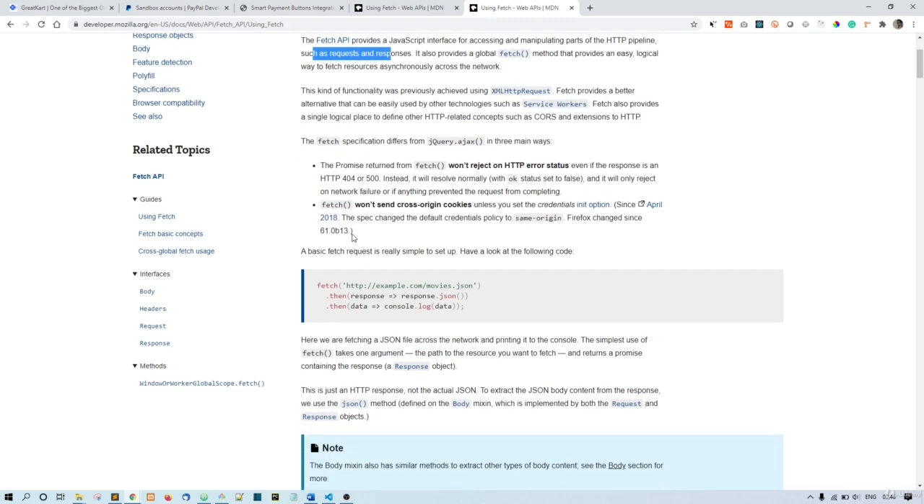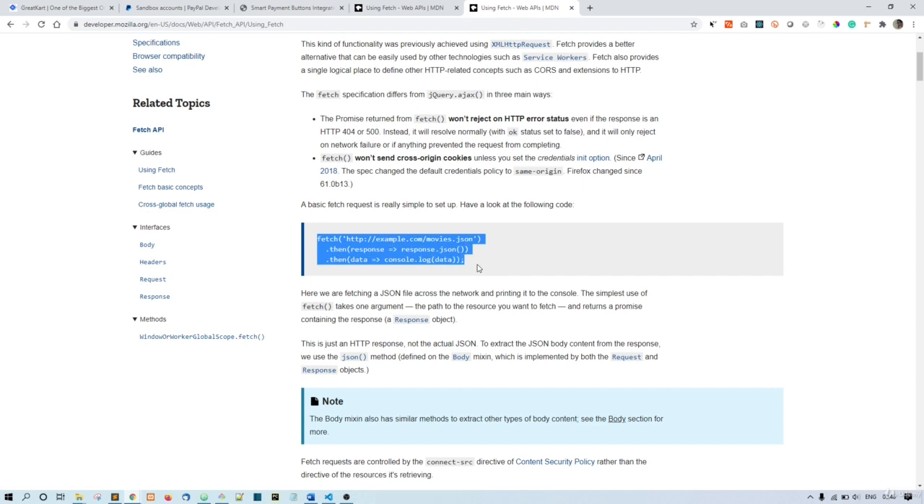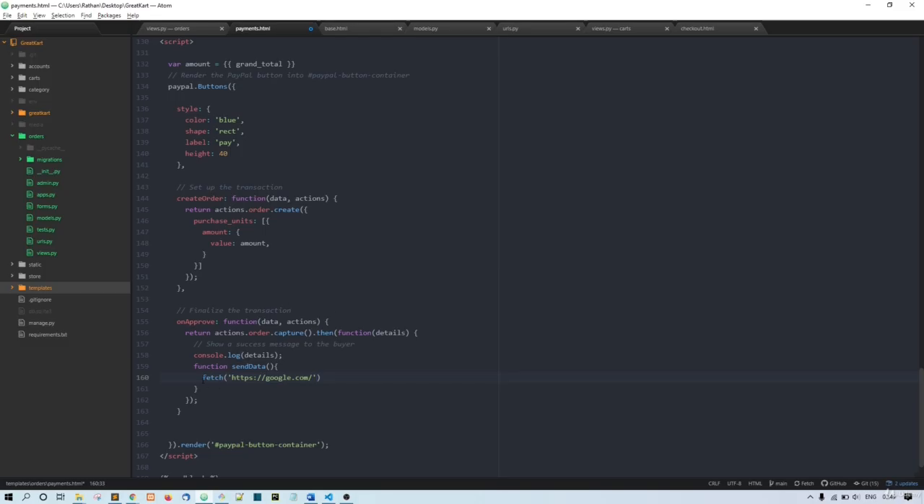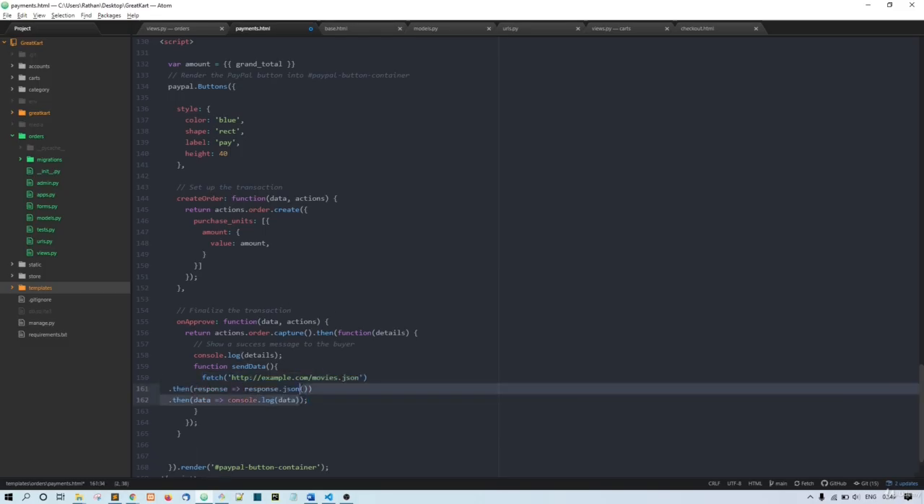The basic syntax of this fetch function is like this. You can see the fetch function starts, and it takes the URL, then dot then response.json, and dot then data. Then if you want to do any other manipulation, you can do it here. So I'll just copy this whole code and put it here. This is the syntax, and we can of course modify this code as per our need.